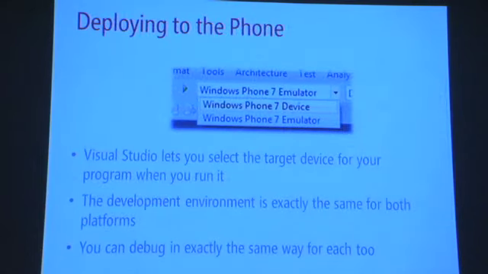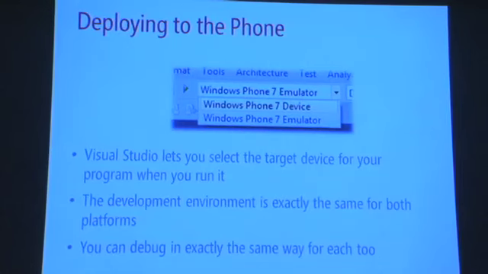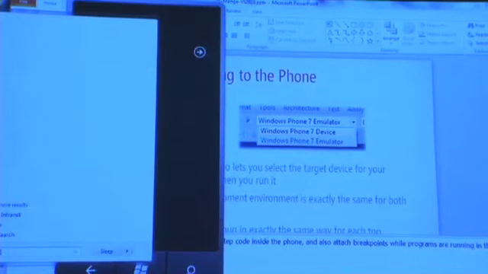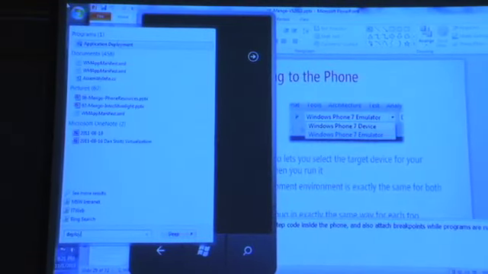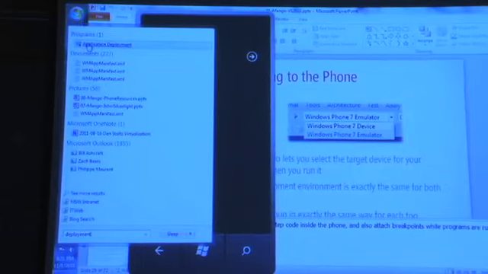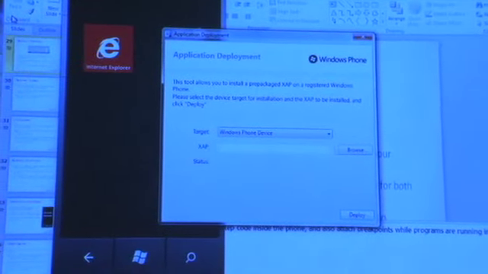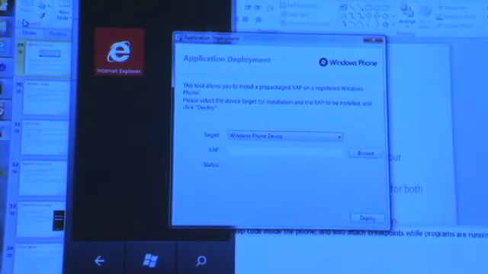So deploying to the phone. On the top you'll see device and emulator. I'll go ahead and walk through deployment real quick, application deployment up here in the top right. So I'm going to get my cable so I can connect my phone.